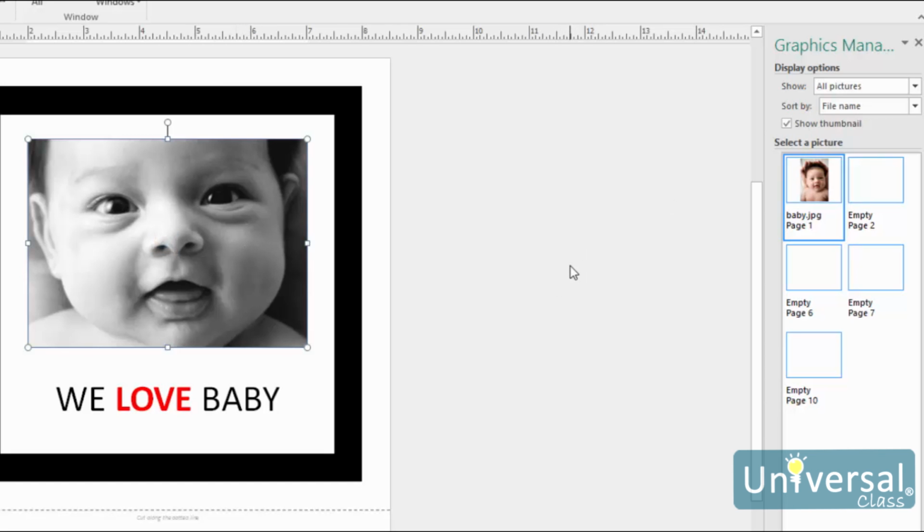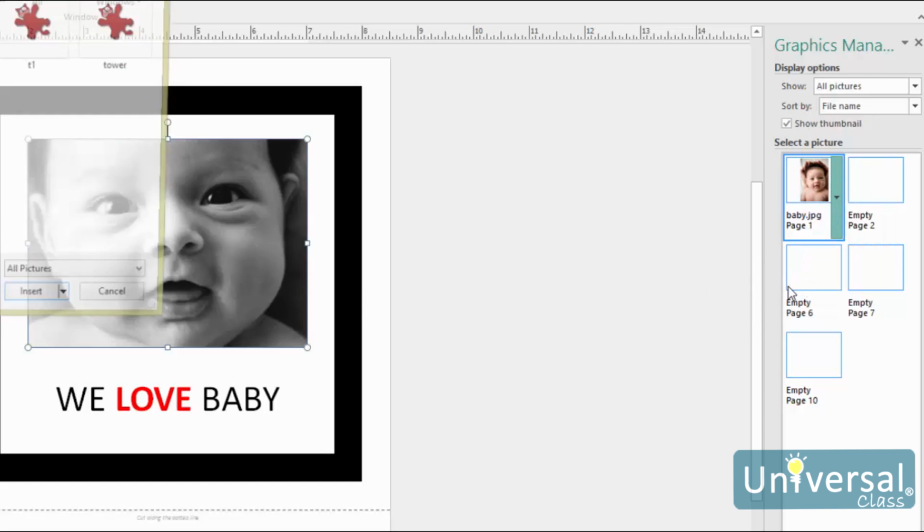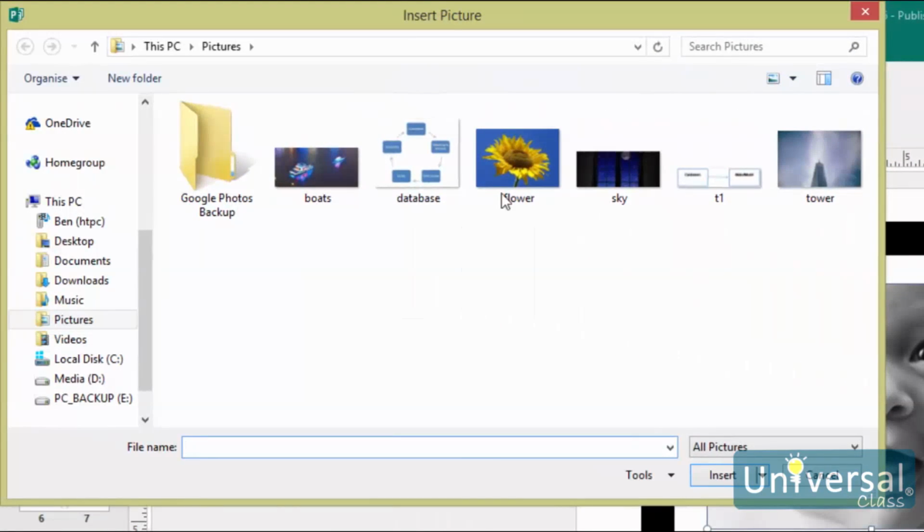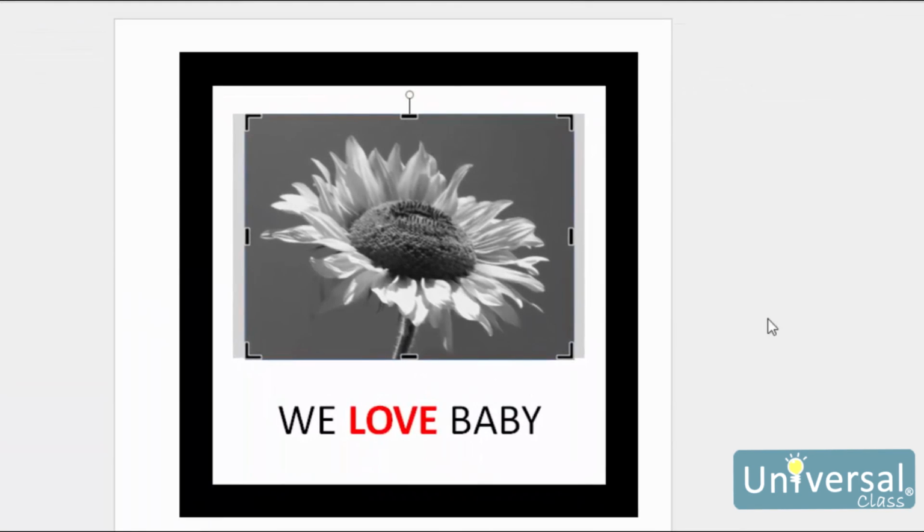Now, hover your mouse over the image in the Graphics Manager. You'll see a downward arrow appear. Click on it to see a context menu. Then, click on Replace this picture. Locate the picture that you want to use on your computer, then click on Insert. As you can see, Publisher replaced the image for us, making sure the new image is sized and positioned correctly.